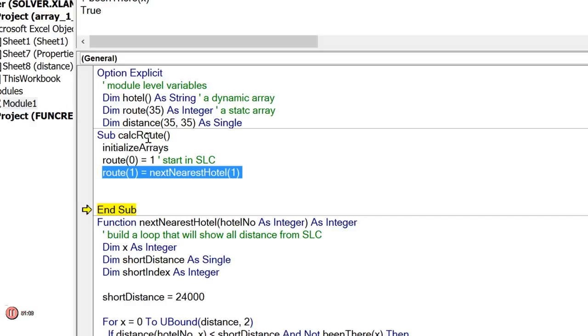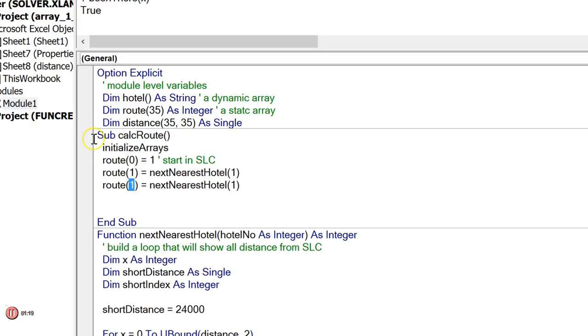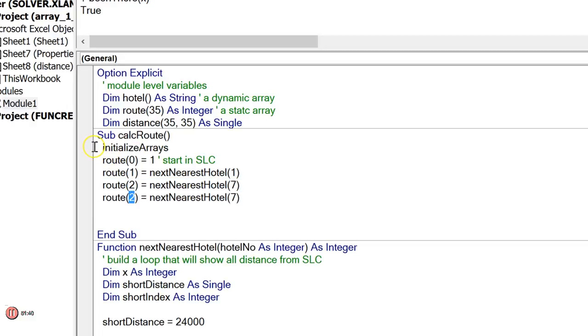But this part actually now isn't too bad. So now, let me just go ahead and kind of build this out, and then we'll figure out how to do the loop. So my next one is going to say route sub 2 is the next nearest city from where? Route sub 1 is the next nearest city from Salt Lake. Route number 2 is the next nearest city from 7, which is Las Vegas. And I know what that one's going to produce. It's going to produce a 12. And then I think it produces a 19.